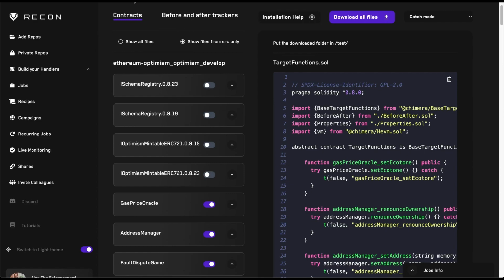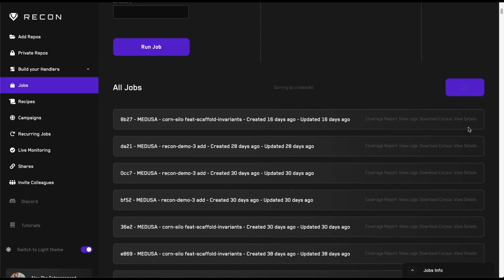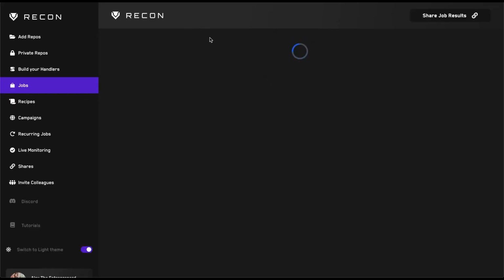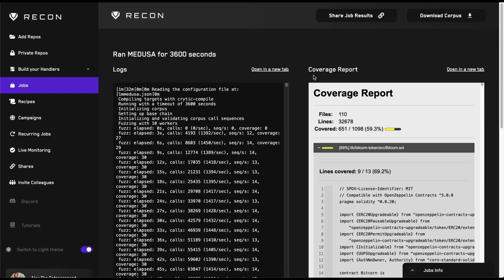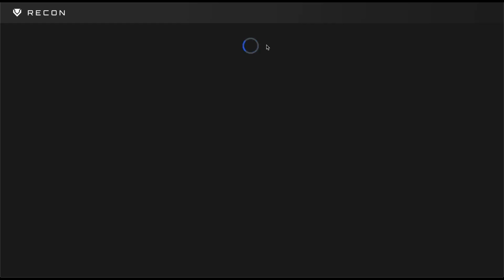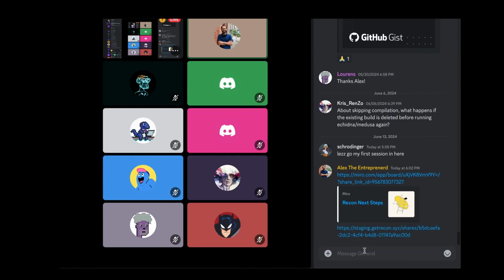So I'm going to go on staging because that way I don't show you some really crazy alpha type result. But this is the jobs page for Recon. This is part of the Recon Pro side, which basically allows our customers to run invariant tests in the cloud, and they can also share the results. So they just click this button, and then this page becomes a shareable URL. I'm going to share it here in the chat for you guys to check it out.